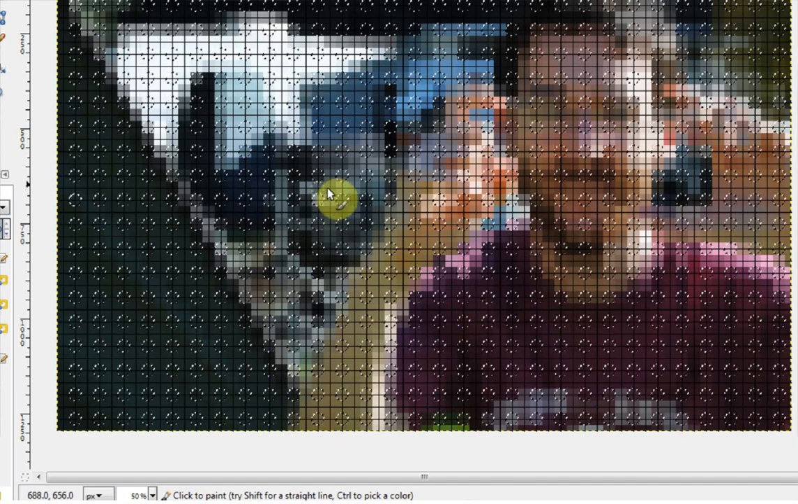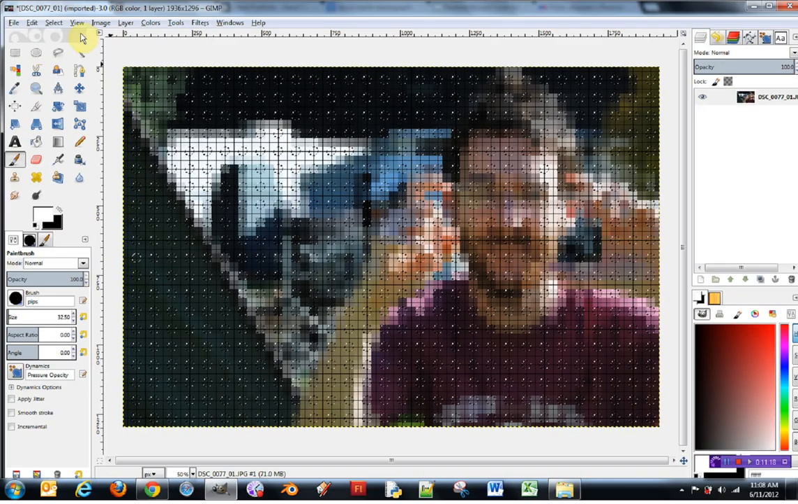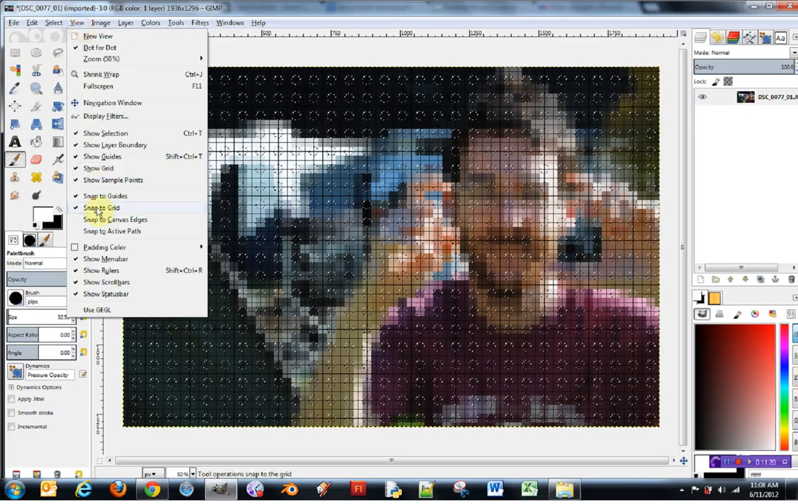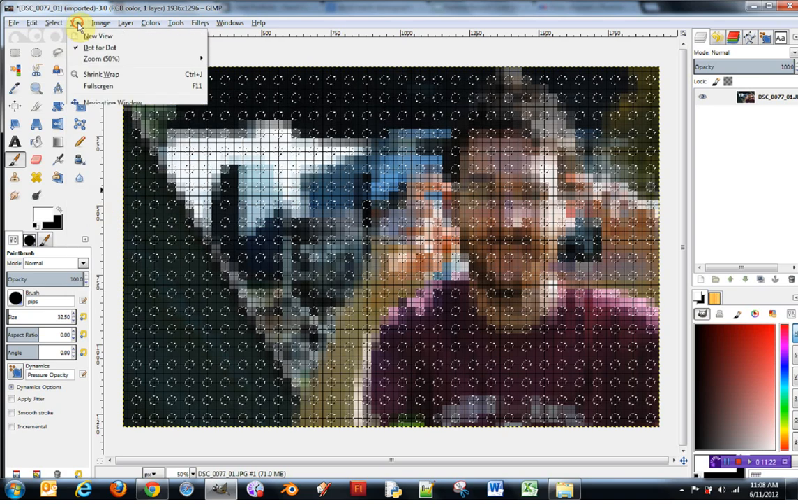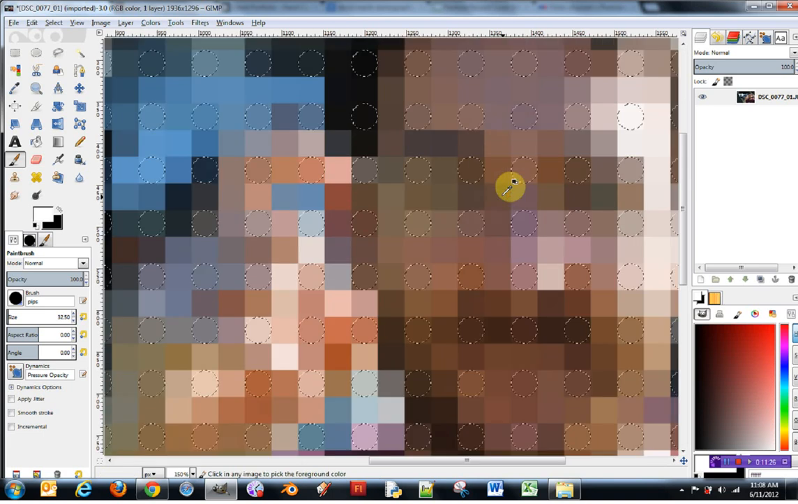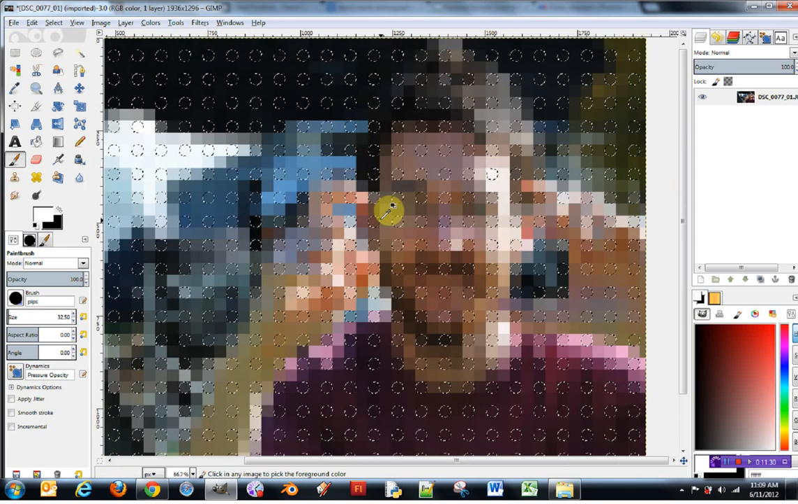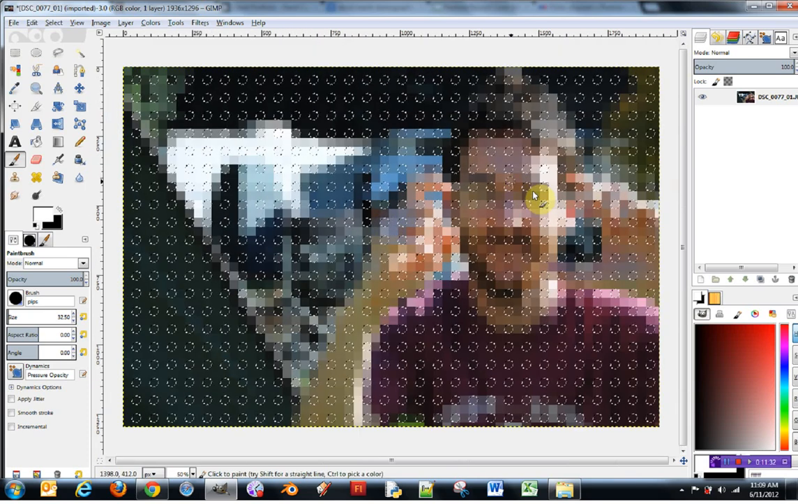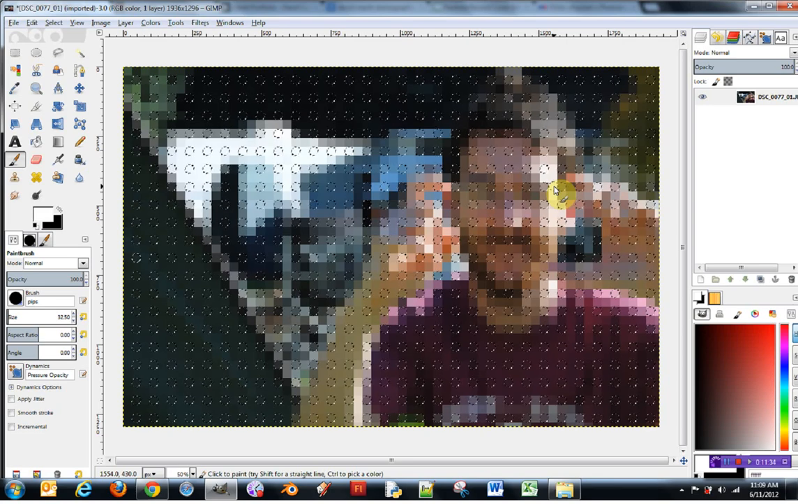I'm just going to turn off the grid because this is starting to get very messy looking. So I just turn off snap to grid and then turn off show grid. And if I zoom in very quickly, you can now see that each of those dots takes up one of the pixels that we've got before. Now the next thing I'm going to do is make a new layer.